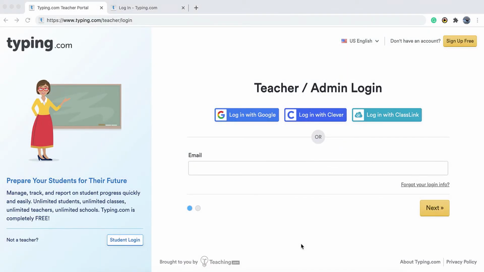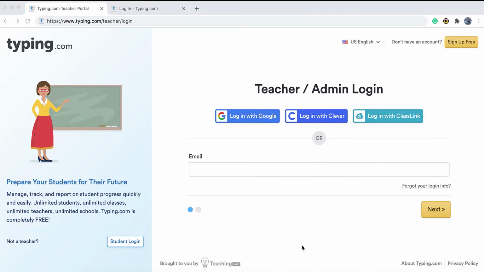Today we'll be setting up a teacher account. I'll be walking you through all of the features that typing.com offers. Now, if this is your first time using typing.com, you need to know that we have two portals.